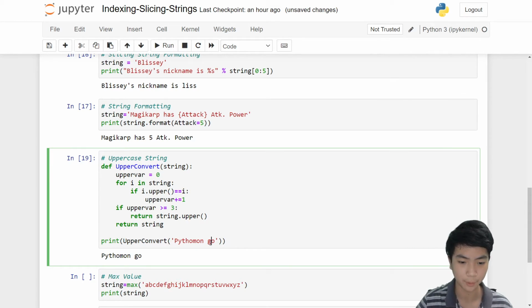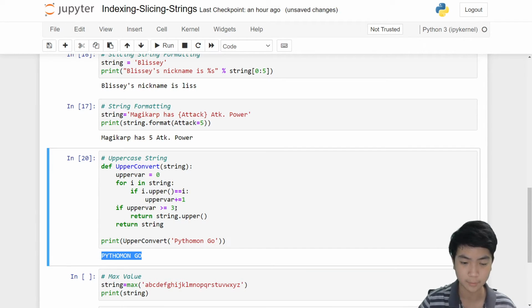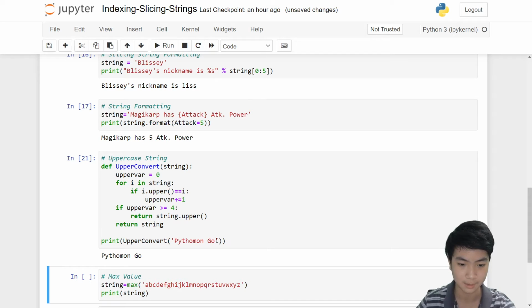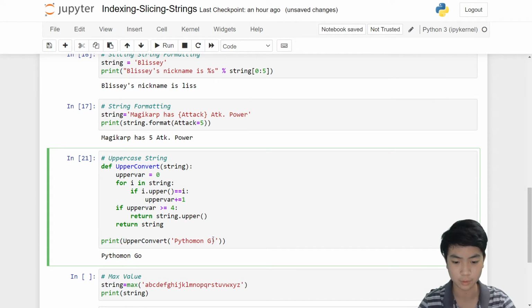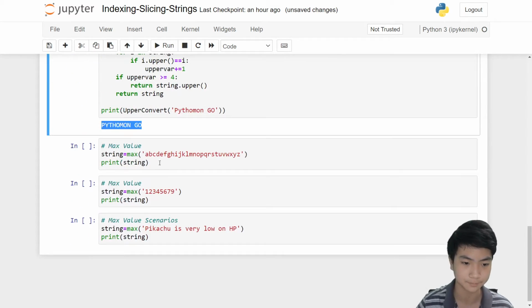But once we fill in 2 or more, like Pythomon Go like this, you can see it makes the whole text uppercase. And if we want to increase the limit, so pretend 2 capital letters are allowed but 3 is not, we can change this to 4. And now with 2 capital letters, it won't be all capitalized. And at the end, if we want to trigger it, we just put in O like so, and there we go. It triggers and makes everything capitalized.